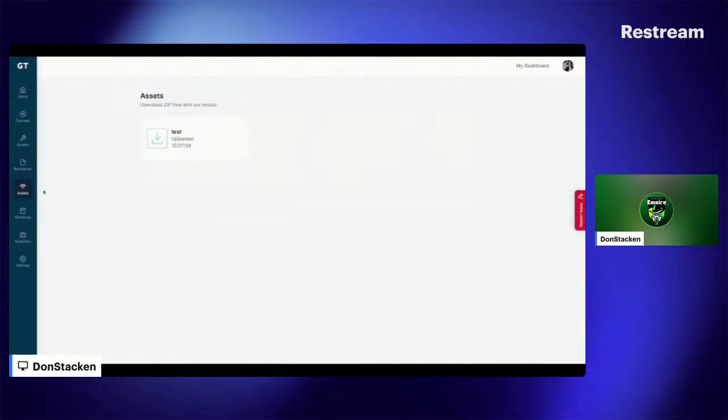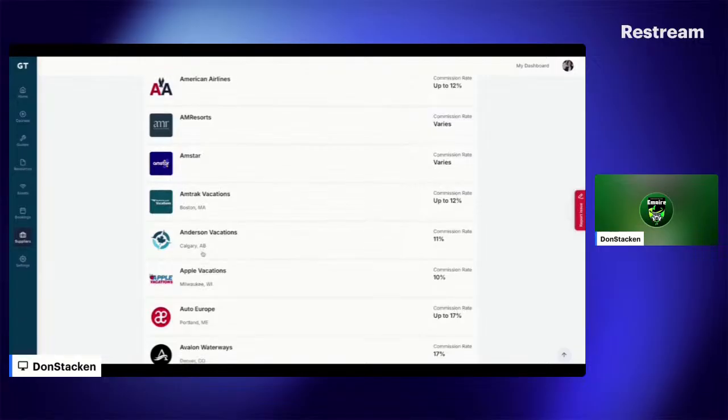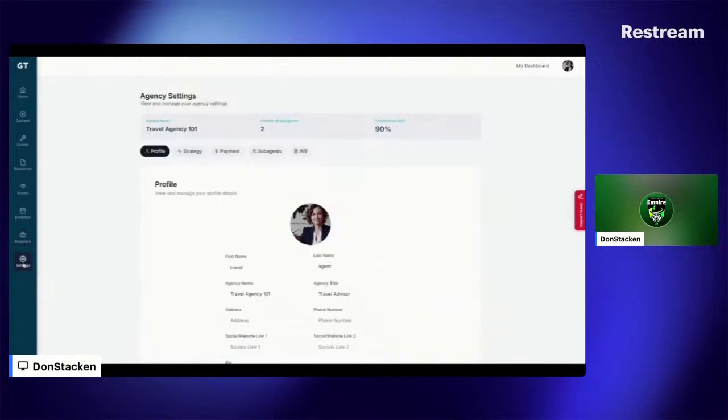The Assets menu contains downloadable items that will help you as a travel agent. Examples of these would be logos, pictures, or templates. The Booking menu is where you input booking information for trips that you've booked. The Supplier menu holds information for all our suppliers. This is where you'll go to find suppliers you'd like to sell. Lastly, the Settings menu contains the more administrative functions of your business.